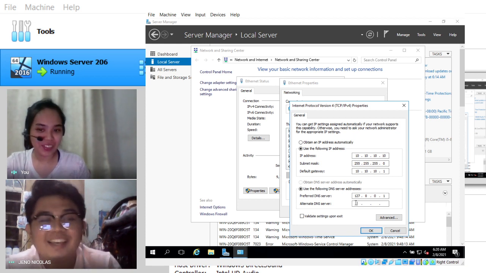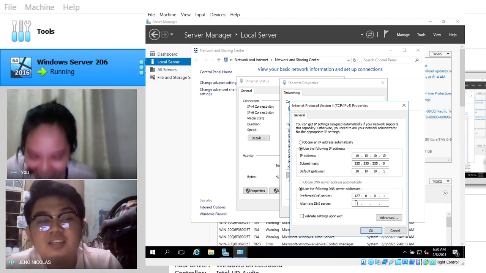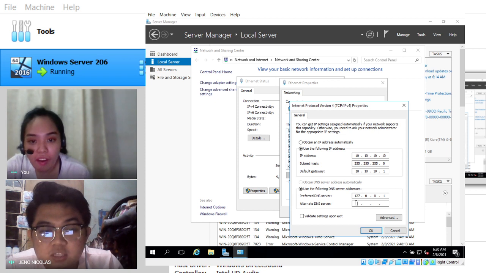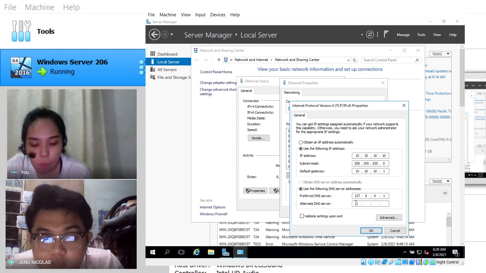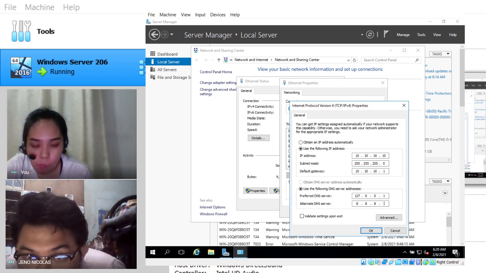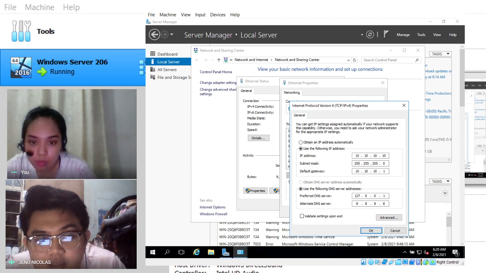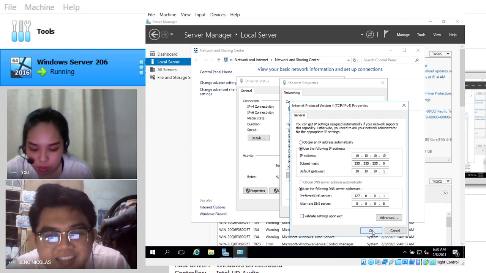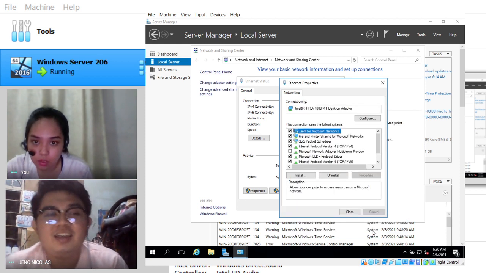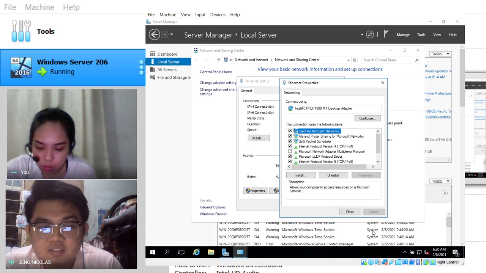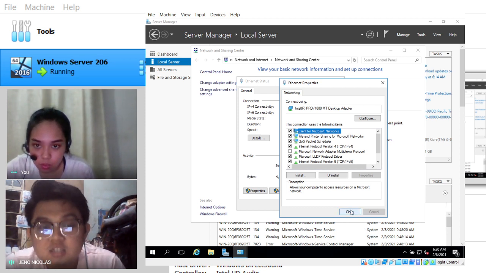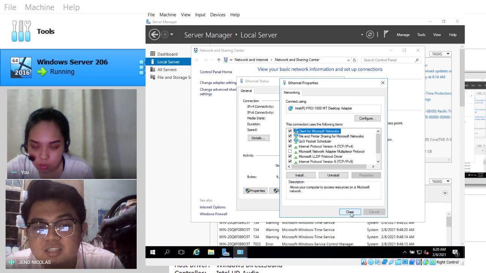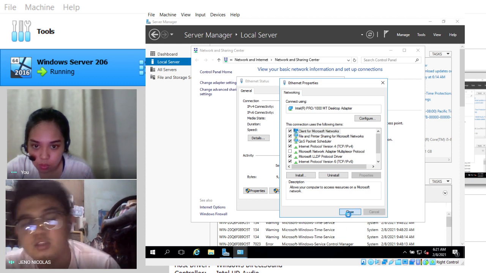Okay, next. For the alternate DNS server, you will enter the Google DNS server IP, which is 8.8.8.8. Then, validate your configuration and close the panel. Click OK. And now let us test the server connectivity to be certain that it can reach the external networks and the internet.